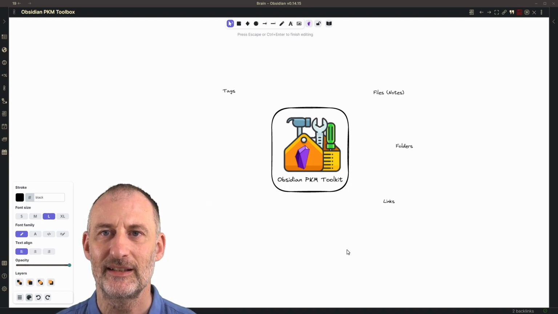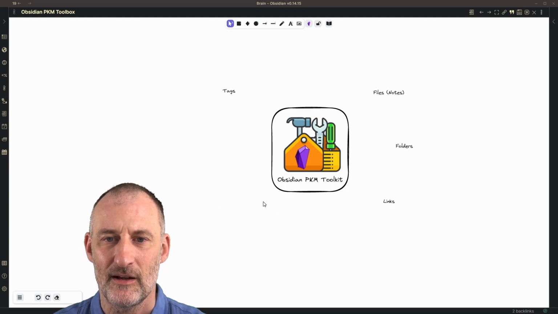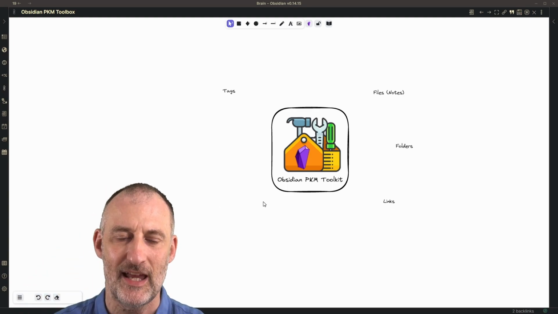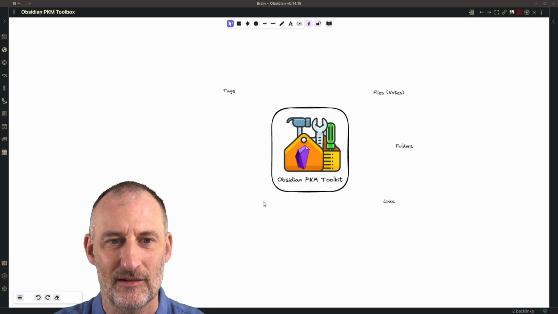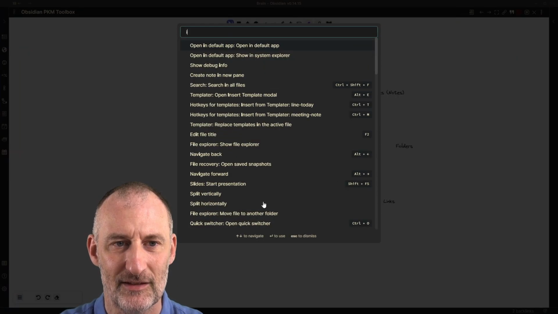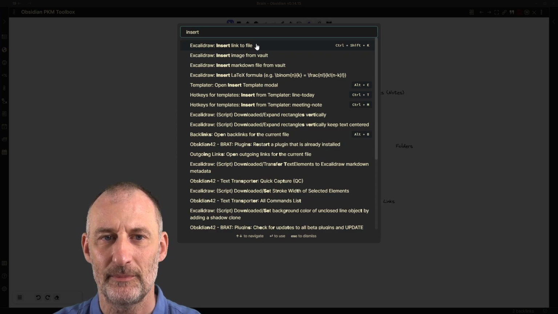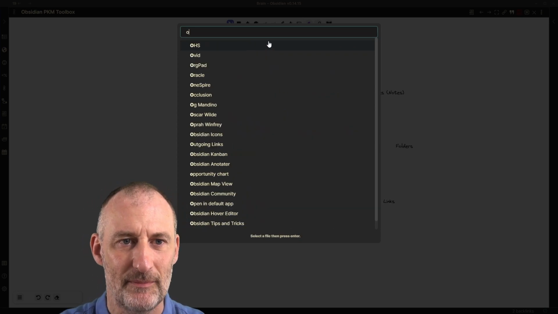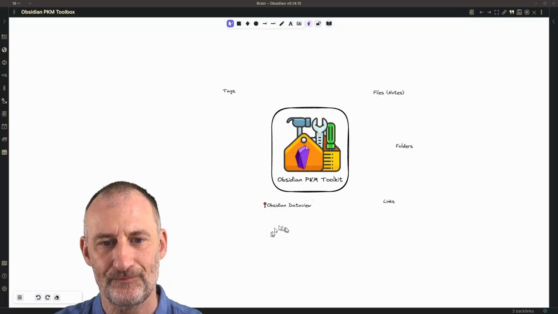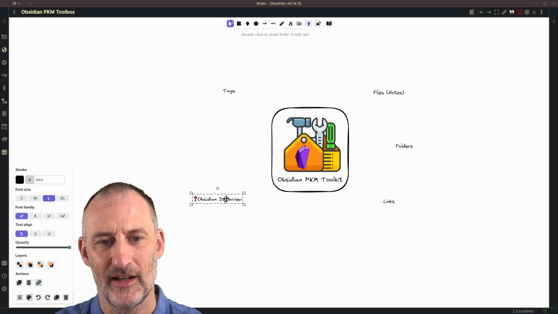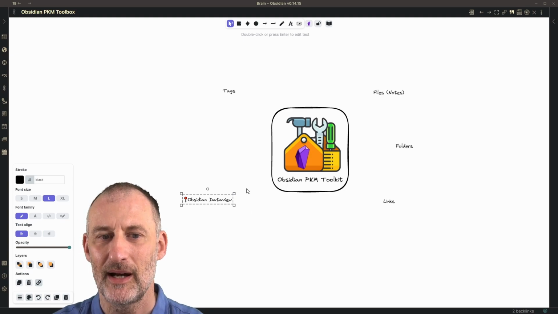are the Obsidian Dataview fields. And instead of typing in Dataview fields, I actually want to make a link here to the Dataview field. So instead of typing, I'm going to hit Control P and choose Insert Link to File from the command palette. And here I'm going to type in Obsidian Dataview like this. And that is going to insert a link to my Dataview document in my vault.